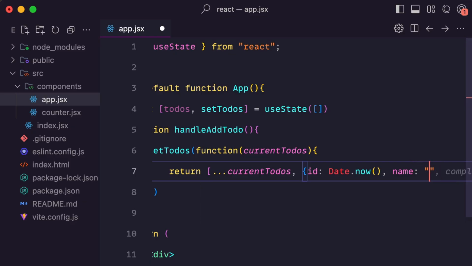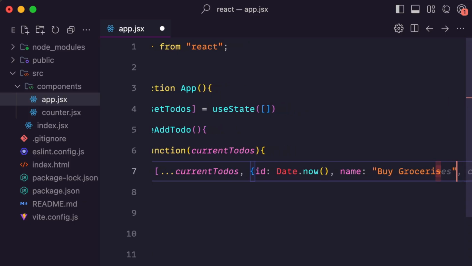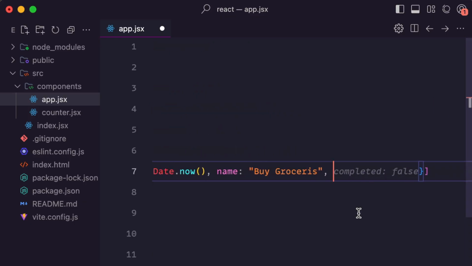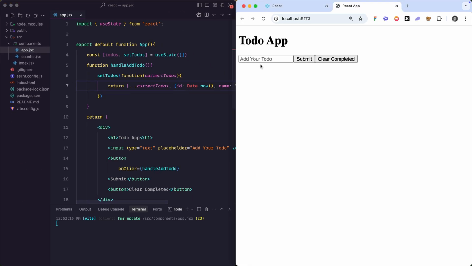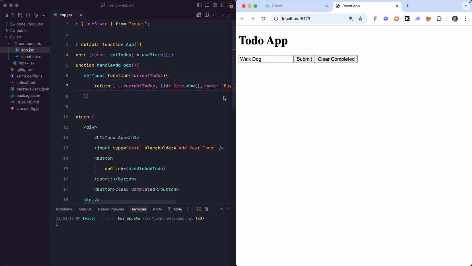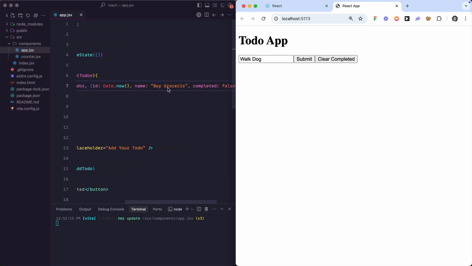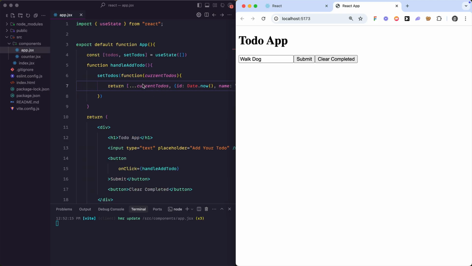And how about we just add something in here? We'll say buy groceries. And then we'll also have a key and value for whether or not this task has been completed. Okay, so now we should be able to add something like walk dog, click on submit, and that is just going to add multiple of these to-dos to our list. So we want a way to be able to see what is inside of our to-dos array.